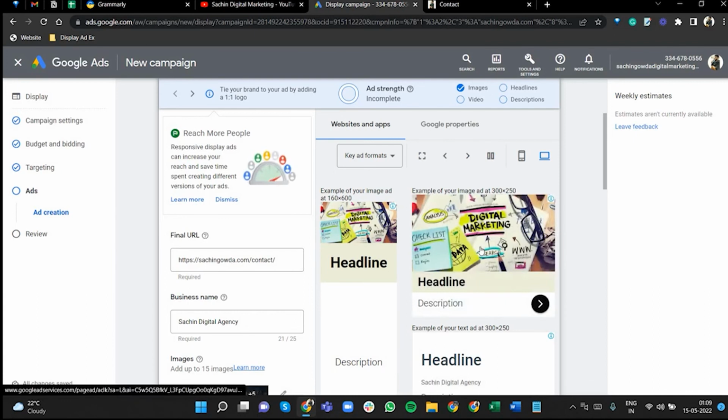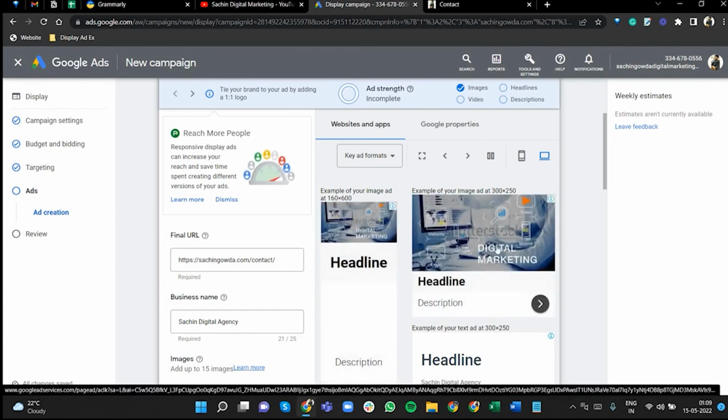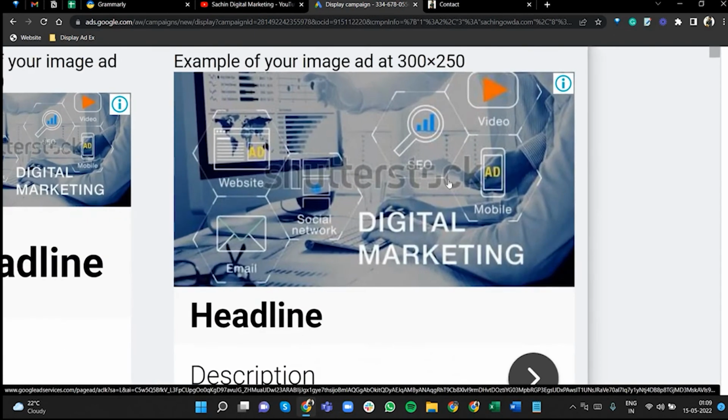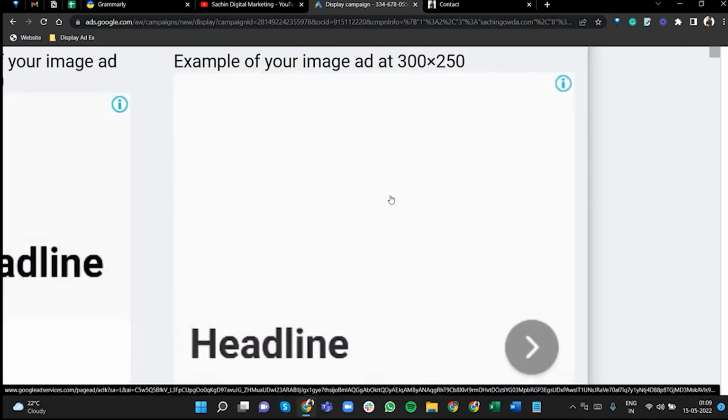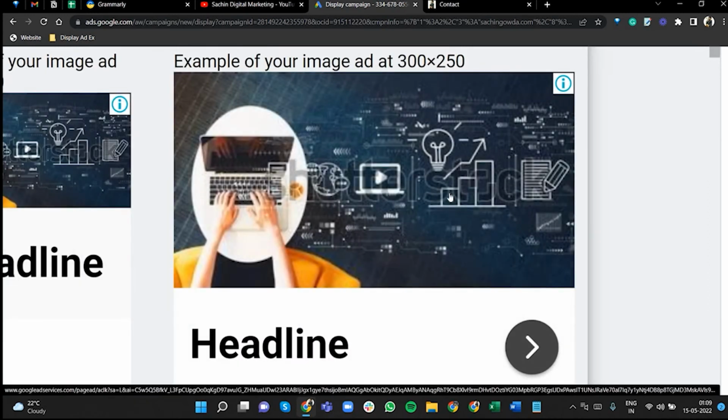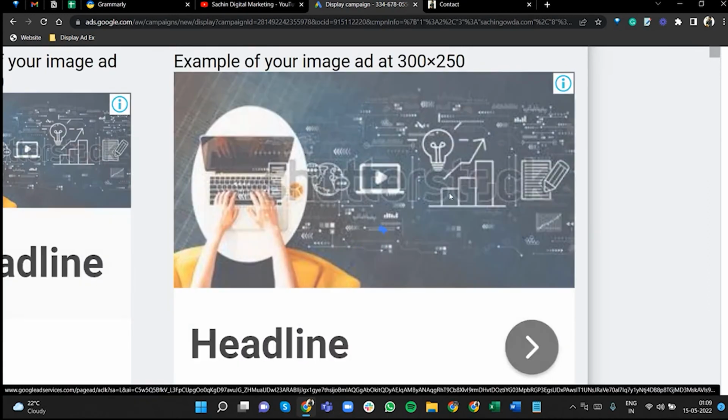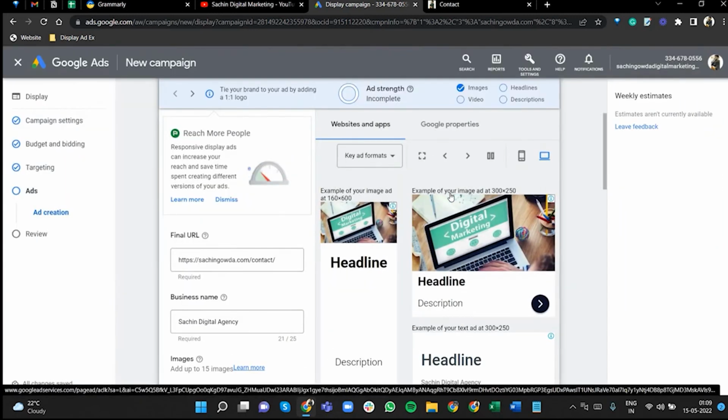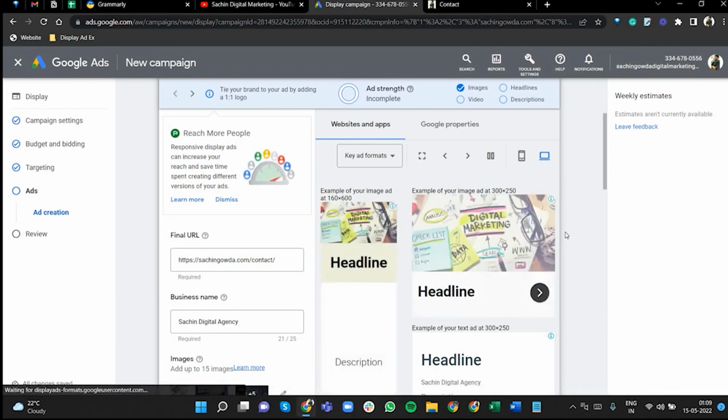Remember one thing, once the ad is live, you can imagine I take this one from the stock website, and it was showing Shutterstock. Once you publish the campaign, that watermark will be removed. Don't worry about that watermark. It is just temporary.